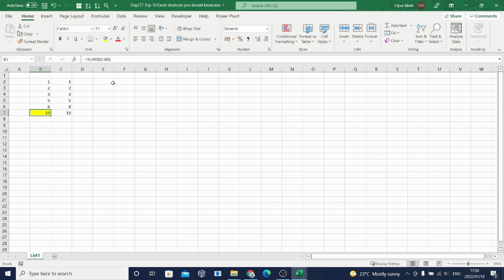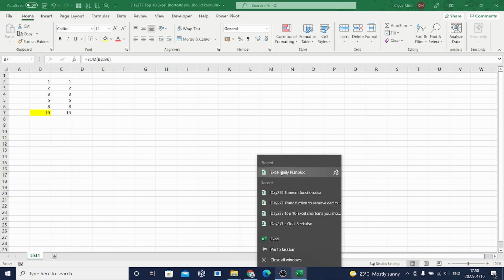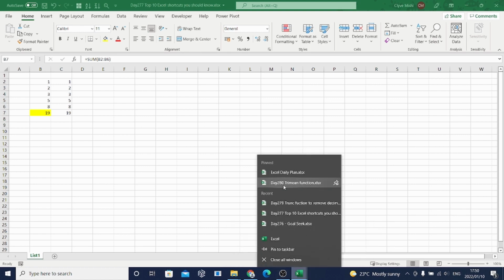So what you can do is you can pin it to your Excel taskbar. So on your Excel, you can pin it. Like my Excel daily plan, I pinned it on top. So let's say I want to pin this one on top so that I can just access it anytime. I can just click here, pin to list. So that next time I want to open it, I just right click and see it here and open it. So this is how you can pin your Excel workbook to the top.